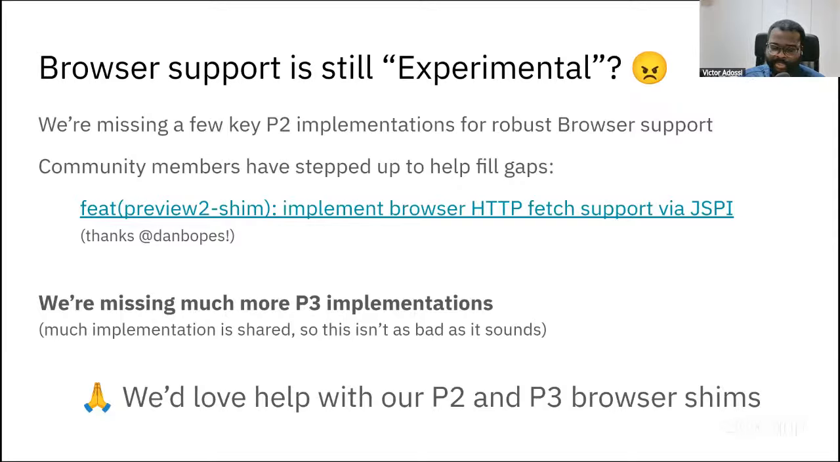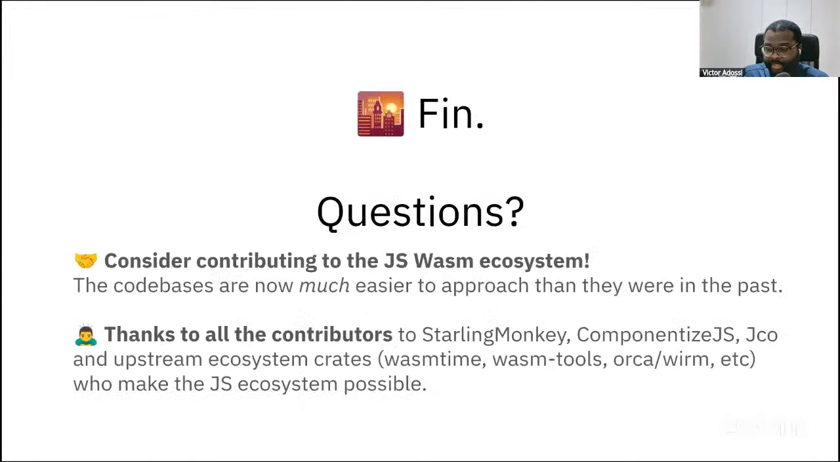And so this is one of the places where, if you are watching and you love JavaScript and you like WebAssembly and want to get your hands dirty, there are lots of low-hanging fruit left to fill in on both P2 and P3 browser shims. This would directly help anyone who's trying to run WebAssembly components in the browser, using the browser as a host. And that's it. I'm happy to take any questions now. Thanks to all the contributors.